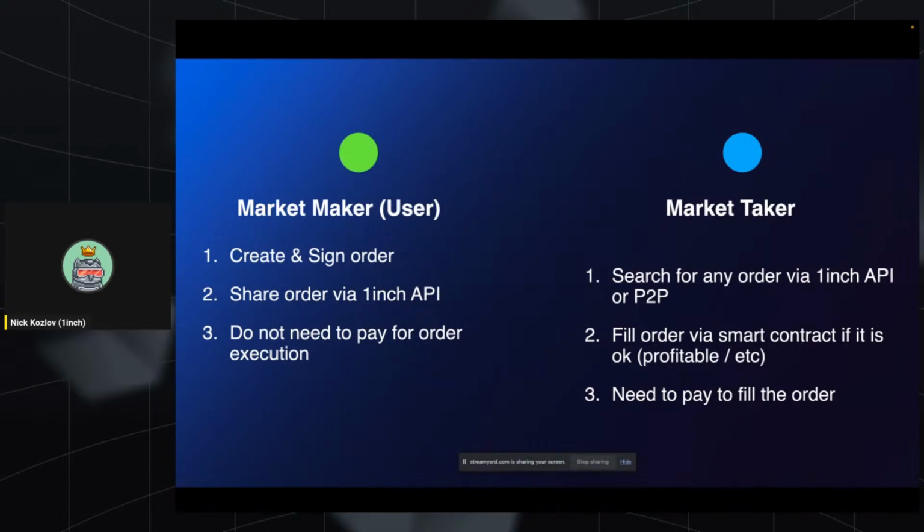If you find some limit order that is suitable for you to fill, basically you just need to call the limit order smart contract, providing the data about this limit order and setting the assets that are needed for the execution. In the case of a market taker, basically you need to pay for the limit order. So there is a small issue if you're not expecting that. For example, the basic example in this case is that you need to calculate the gas price and fill the limit order only in the case when it will be profitable for you.